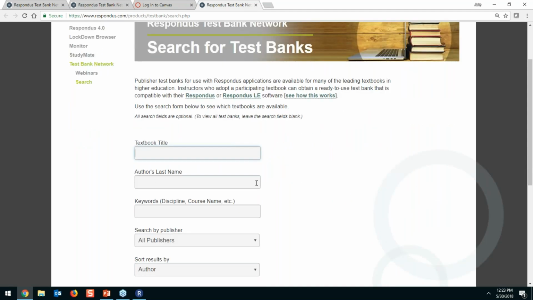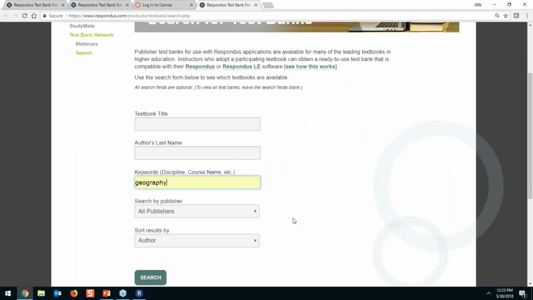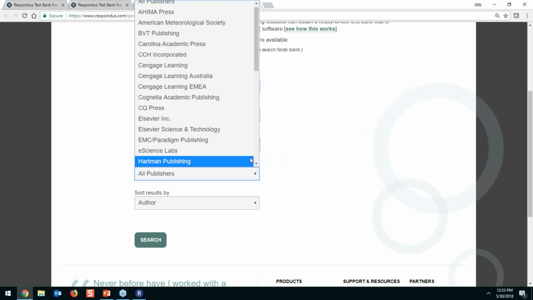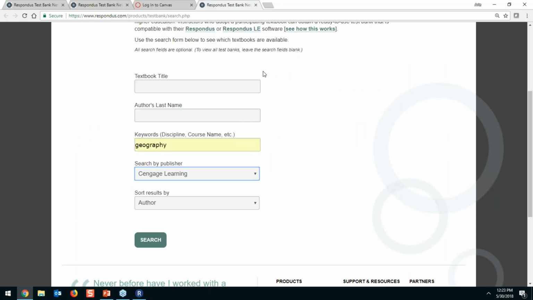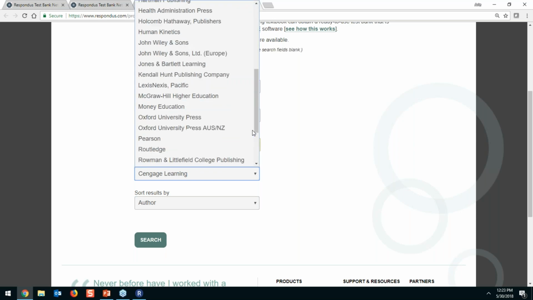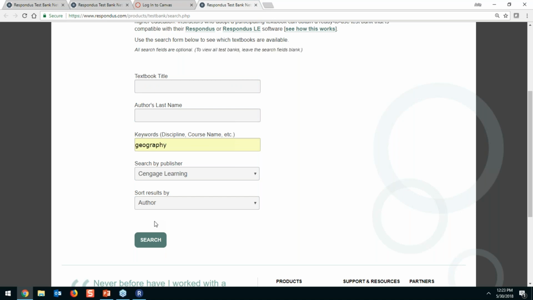So you might put in the title, or if you know the author's name, keywords. I teach geography, maybe that's the keyword I'm going to use. You can also look by publisher. I know it's a geography book and Cengage publishes it, so that's all I want to see in my results. And you can also use this list to take a quick peek at how many different publishers we work with.